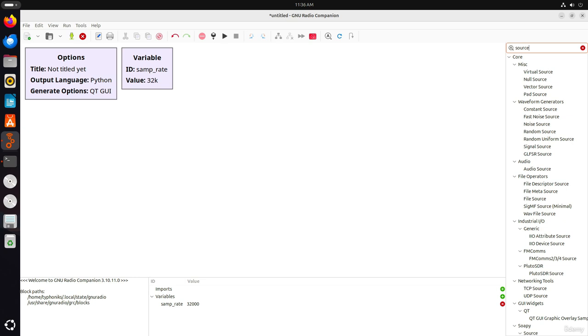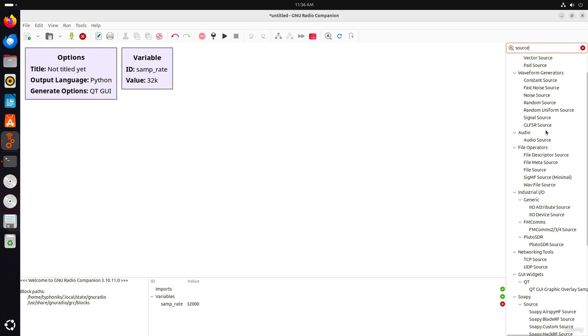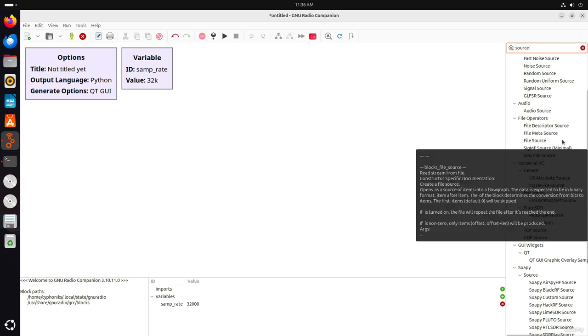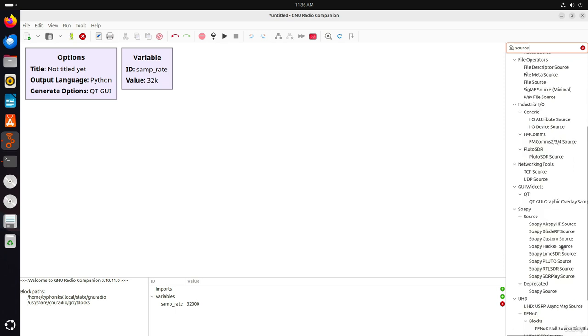One of the most essential types of source blocks is the SDR source, which pulls data directly from your software-defined radio hardware. This block lets you work with real-world radio signals. But don't worry, this comes later in your journey. For now, we will stick to the source blocks that don't require any hardware, making it easier to learn the basics.